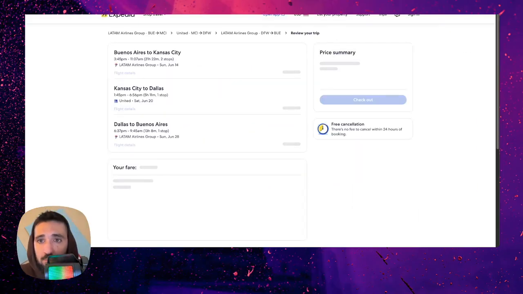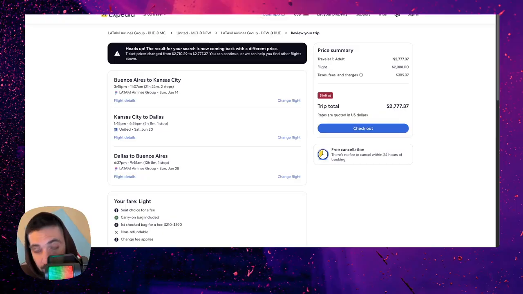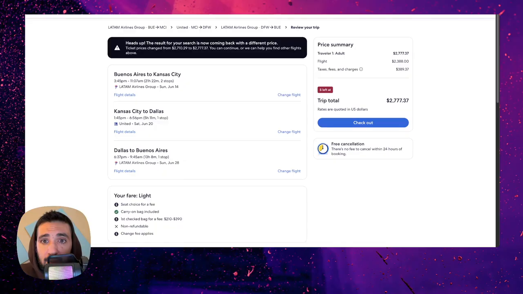So let's get our price summary. And what do we got here? Okay, trip total. So it's $2,777, including the taxes, fees, and charges. And now we have to add the $390 of bags to the, let's just round the $2,777 plus $390, which leaves us at $3,161 for the airfare for the 3 flights.